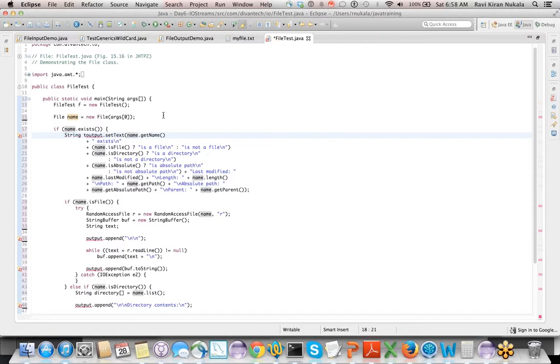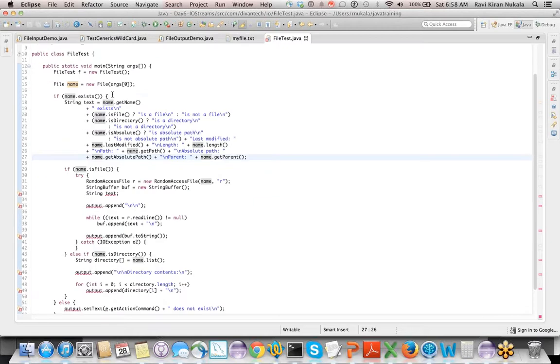So let's say String text equals, let's remove all that stuff that we don't want yet. Okay, so you got to know what kind of text. Whether it is a file, we are going to ask, is it a file, or is it a directory? Yeah, is a directory. Absolute path, or last modified date, length, path, absolute path. Again, I think it's here, absolute path. Okay, and then parent, who is the parent of it. And then if it is a file, we're reading a file.